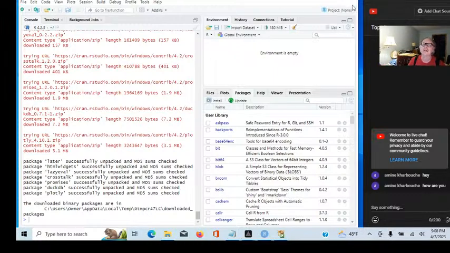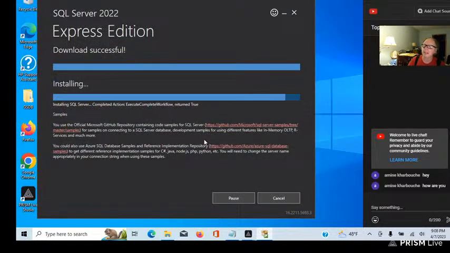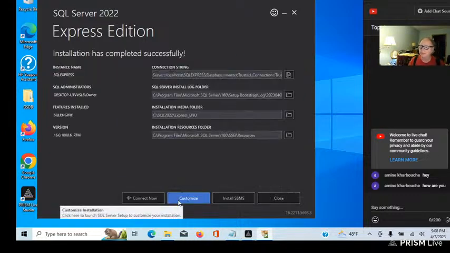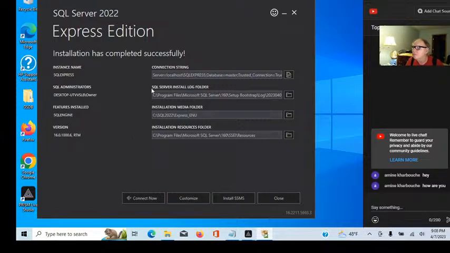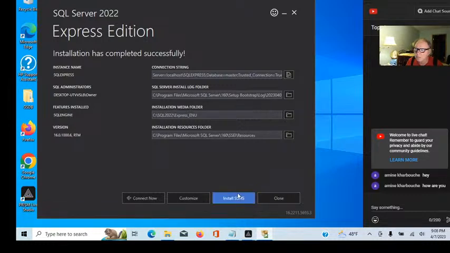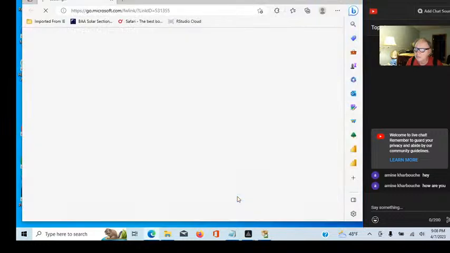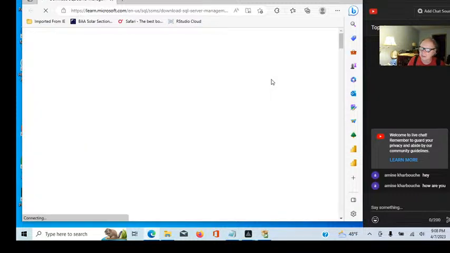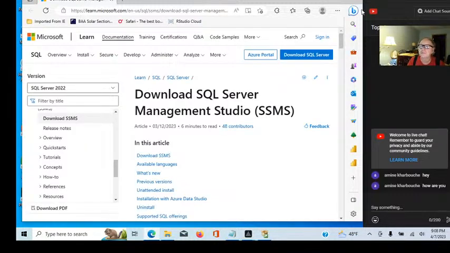Basically, what caused this upgrade was last night I was trying to index. Interesting. Install SQL Server Management Studio. I actually have SQL Server Management Studio already installed.